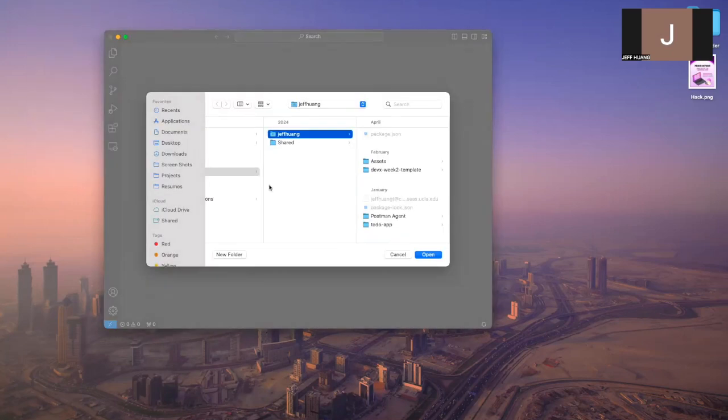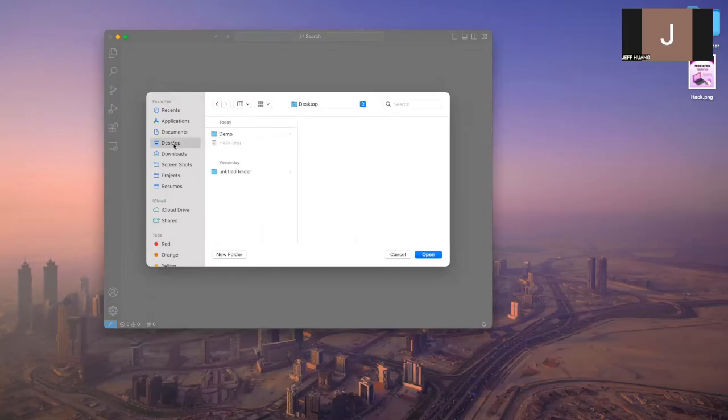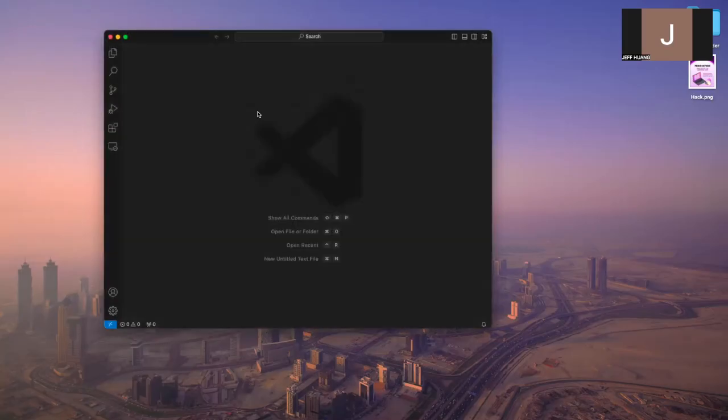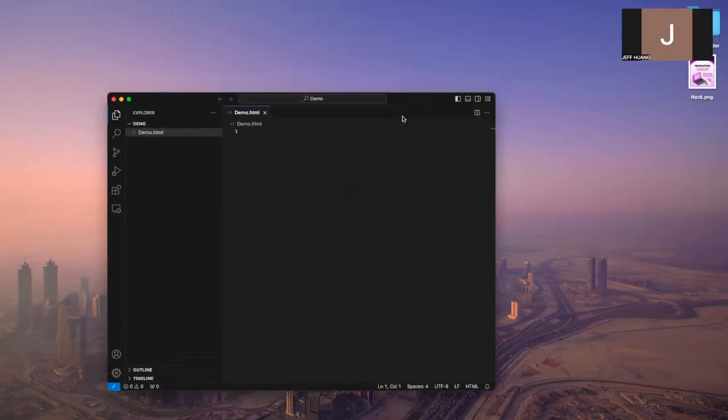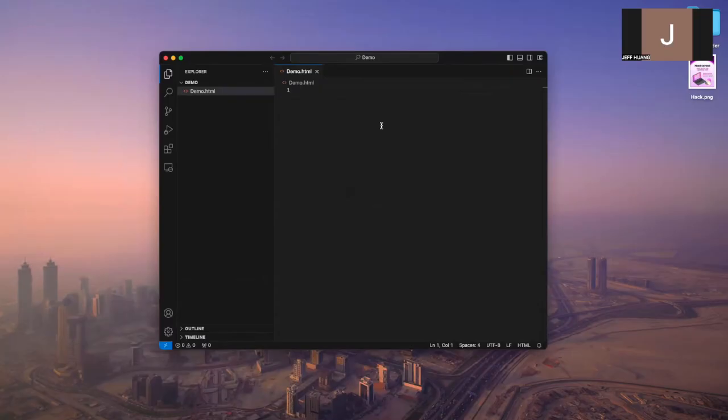And then I would click open folder, and then you go to your desktop, and then I'll open this folder. And then here, there's a button to create a new file. I'll click that, and then I can name it like demo.html. And then I have my HTML file. Okay, great.